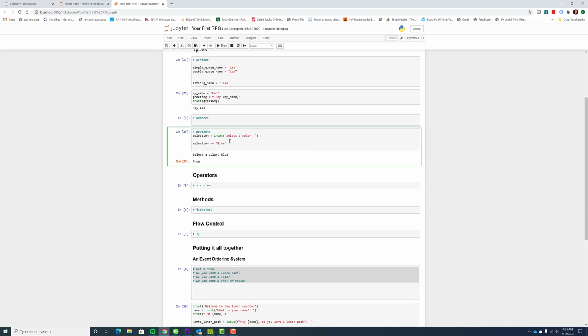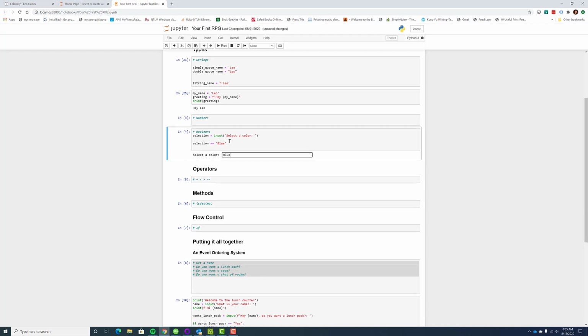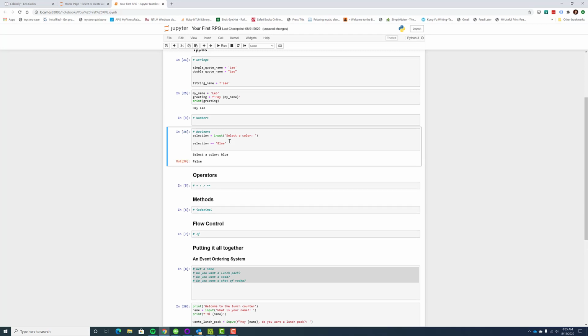By the way, if we run it again and I say blue with a lowercase, what do you think that's going to do? Any guesses? Will that be true or false? Well, let's see. It's false, because blue with a lowercase b is not the same as blue with an uppercase b. Everything in Python is case sensitive.